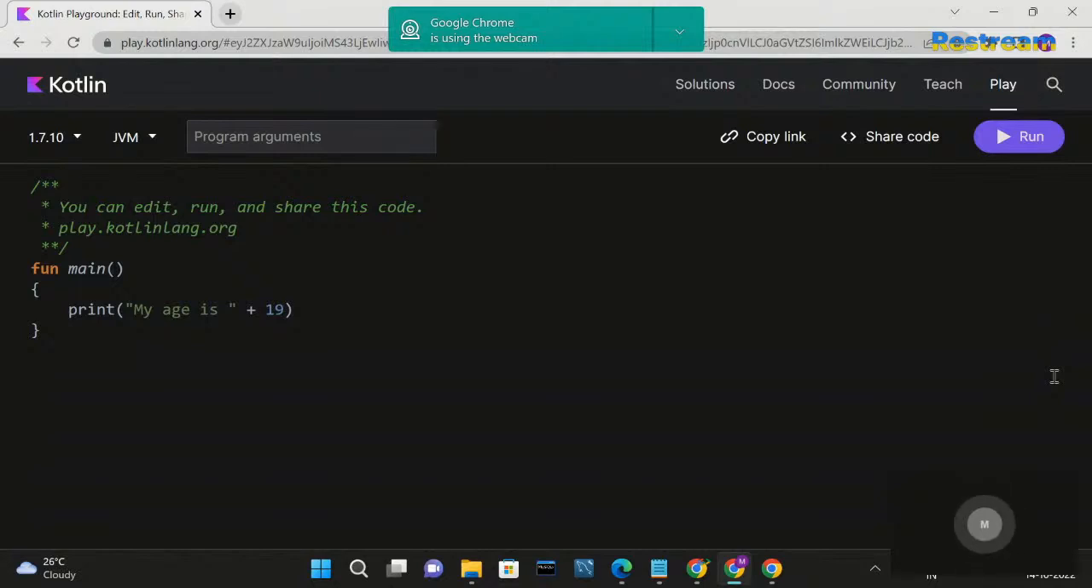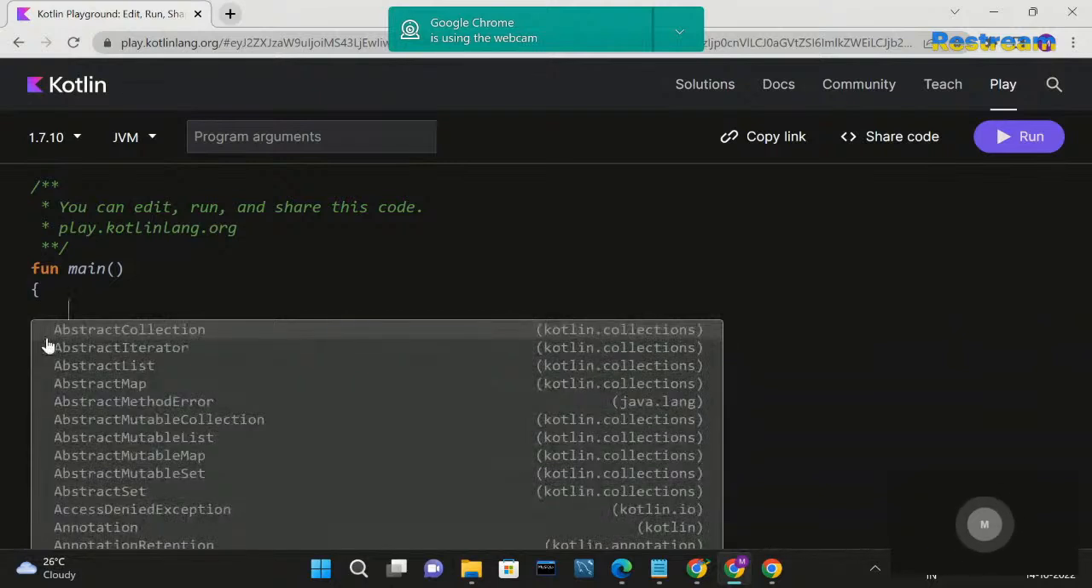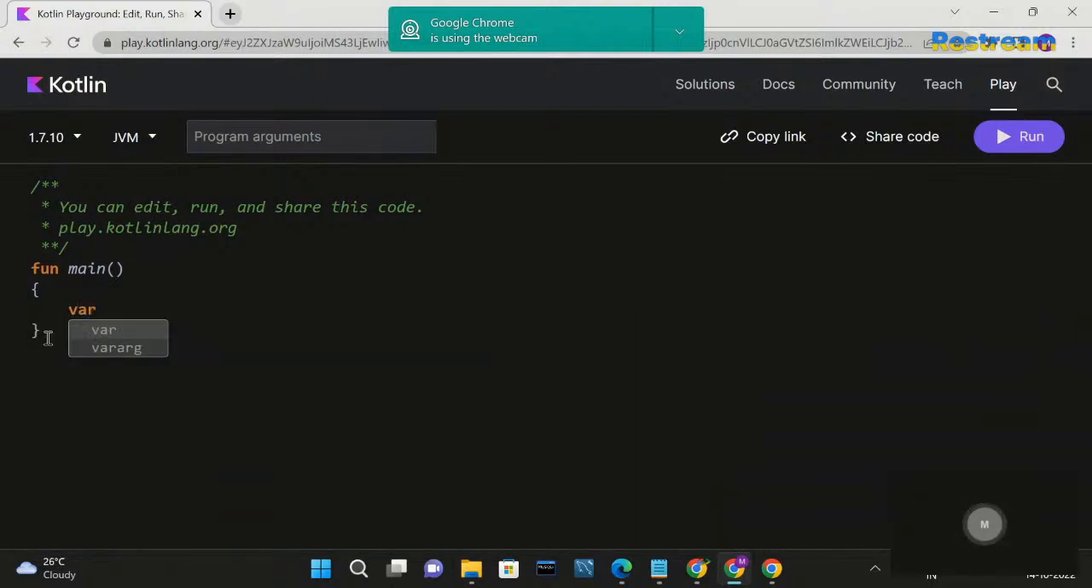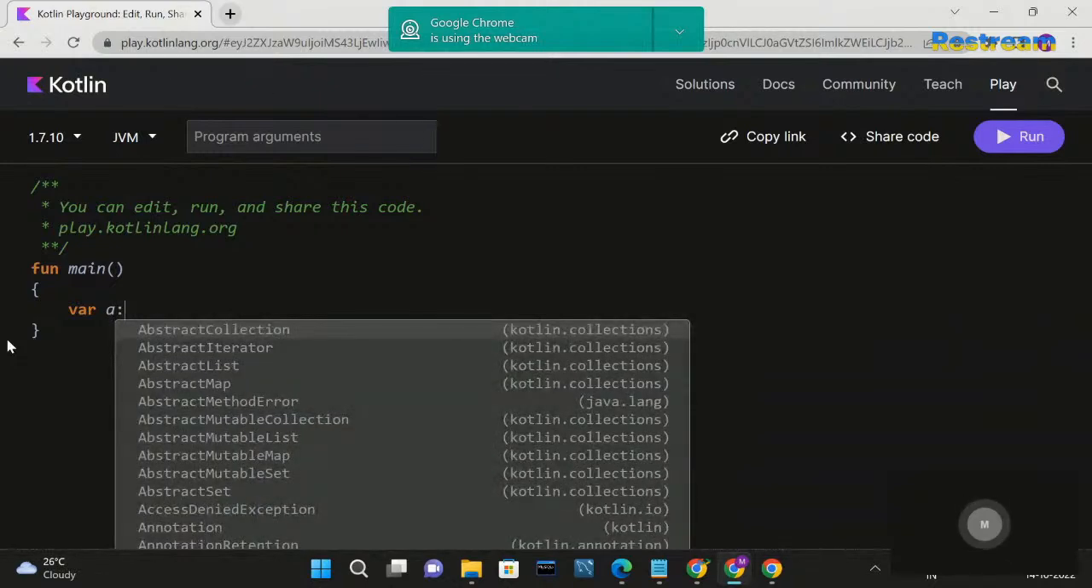Now we'll see how to declare a variable with its data type and then print it. For that, you're going to use the same syntax, fun main, followed by the curly braces. Here I'm going to use a keyword called var. As I said before, var are mutable values. I'm going to give a variable name, here I'm going to give it as a, followed by the colon. Then I'm going to pass an integer, and hence I'm going to give the data type as Int.